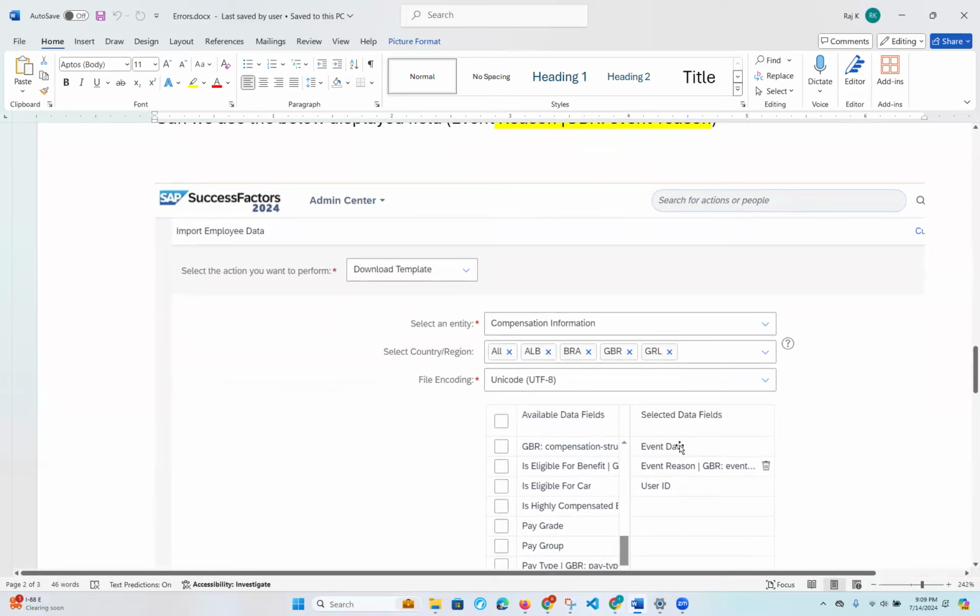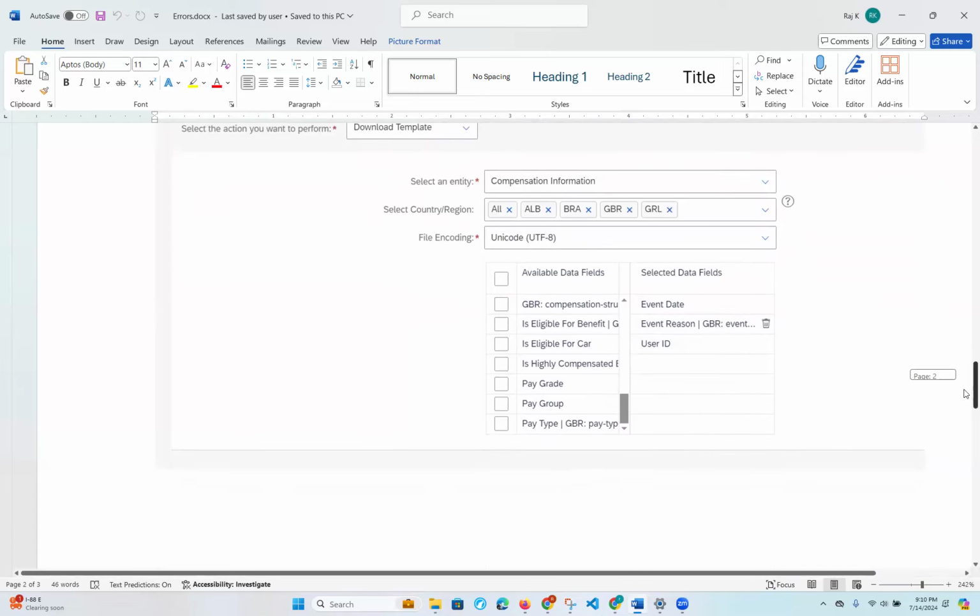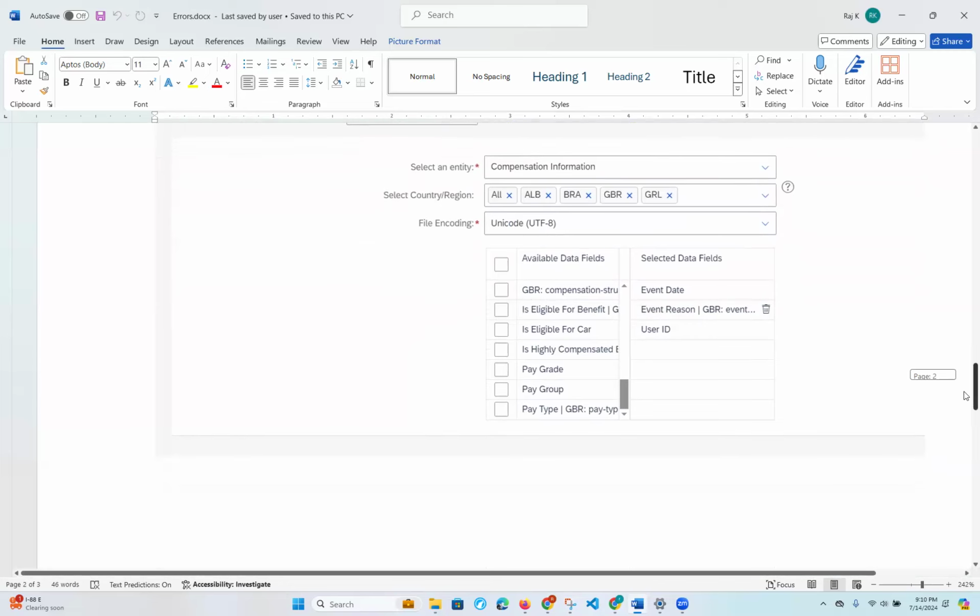Okay. So once I remove these countries... If you are uploading country-specific data, then you can choose one country. Select country or region. You can select only one country, and the system will download those country-specific fields. Okay, I think I should remove everything country-specific and then generate that.